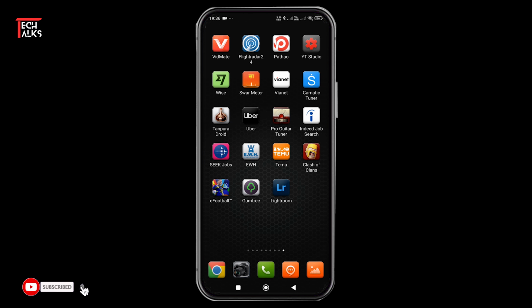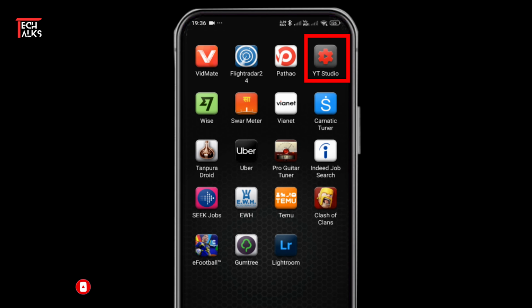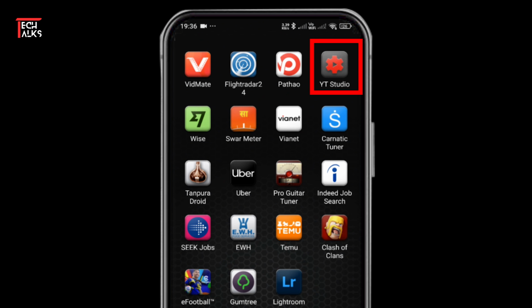In this video, we will show you how to change YouTube video thumbnail using your mobile device. First things first, make sure you have downloaded the YouTube Studio app on your device. You can do this by simply opening Google Play Store or App Store. So after downloading the app, open it.